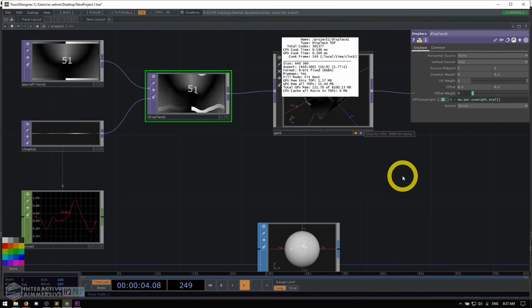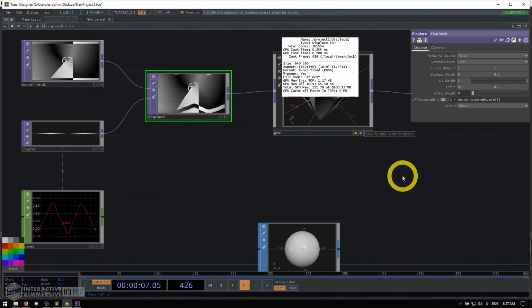So with that said, that should give you a good idea of how parameters work and how to get the information of an operator.